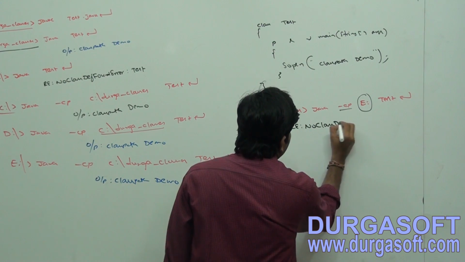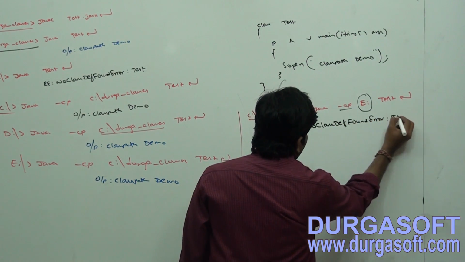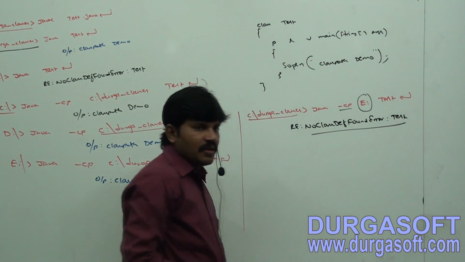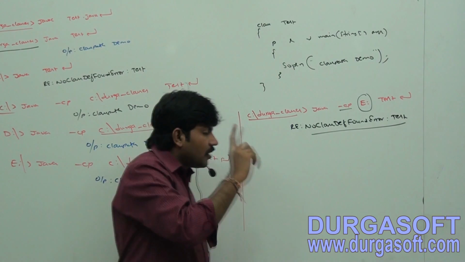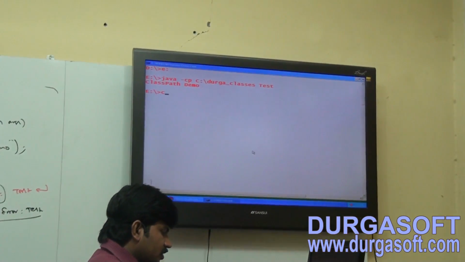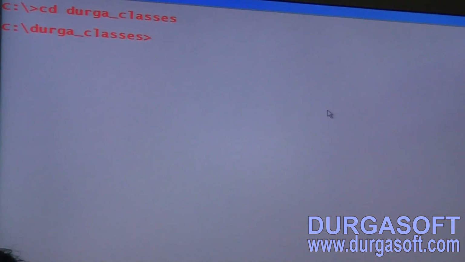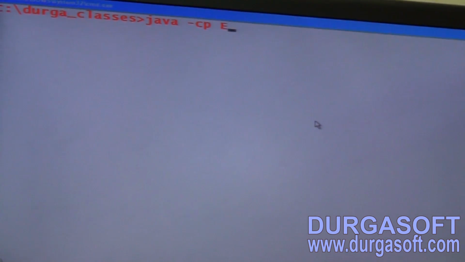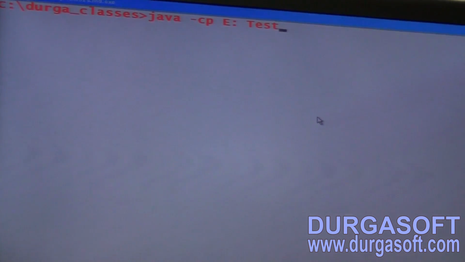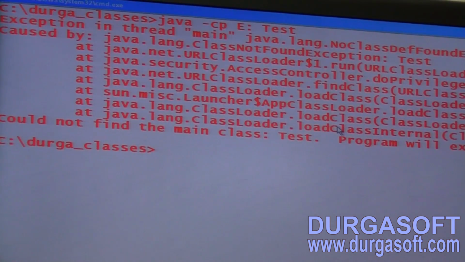No class def found error followed by test. Are you getting it? If you want, just observe this one. Now I'm in C colon Durga classes. Have you observed C colon Durga classes? Java -cp E colon followed by test. Now have you observed? Same.